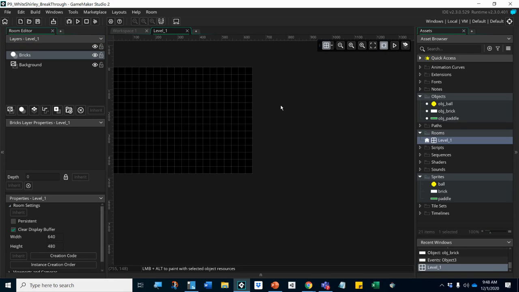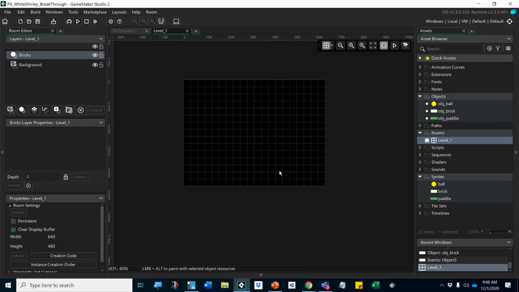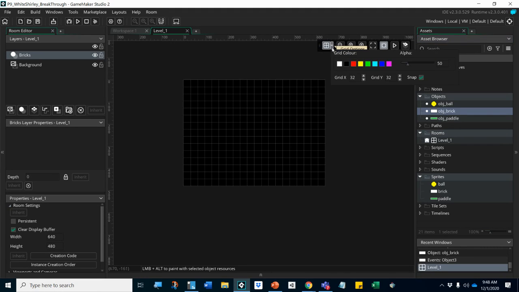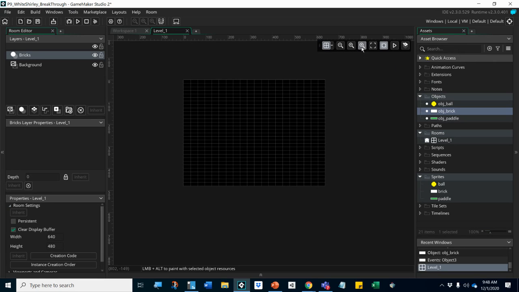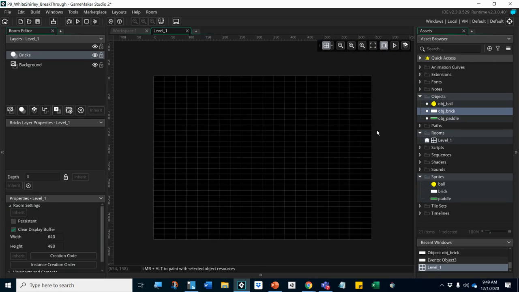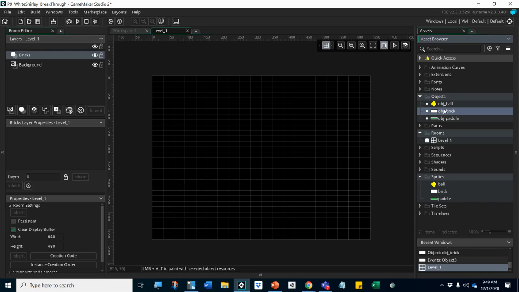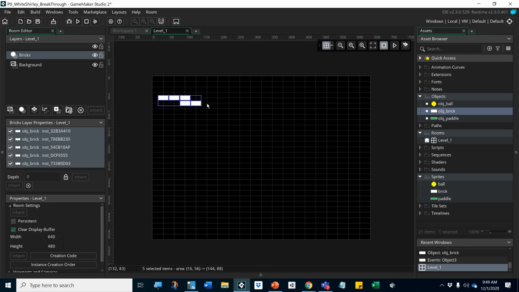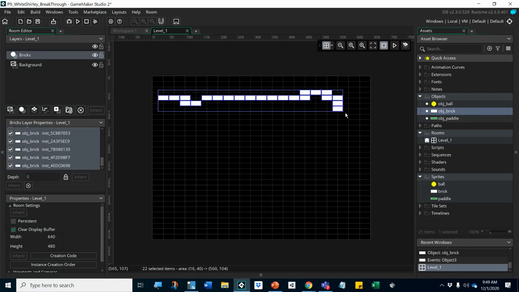And we are going to place bricks in this. Now remember that our brick sprite is 32 by 16. Our current grid size is 32 by 32. We're going to change this to 32 by 16 so that we can easily add bricks. I'm going to zoom in a little bit, make that a little bigger. And I'm just going to select my brick object, hold my Alt key, and draw some bricks.